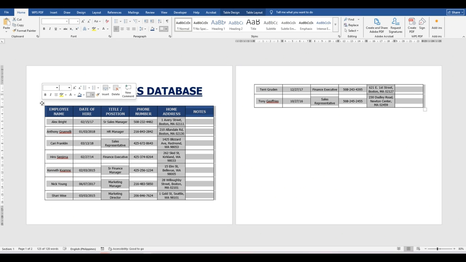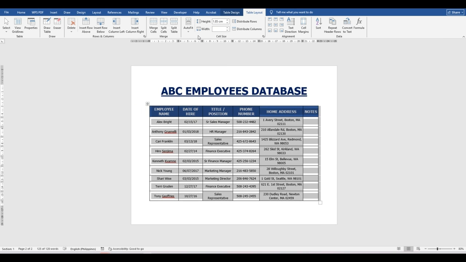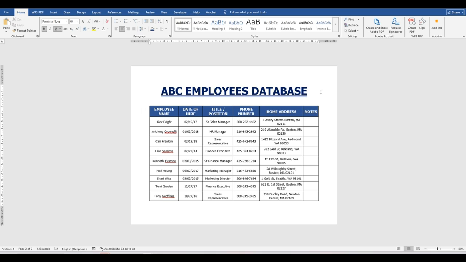Just highlight the table. You go to table layout again. And as you can see, you go to cell size, you will see auto fit here. So it automatically resizes the column in your table. It says set your columns to be the same width as your content or choose for your tables to stretch across the page. Let's see how it's going to happen. There you go. Let's try the other one.